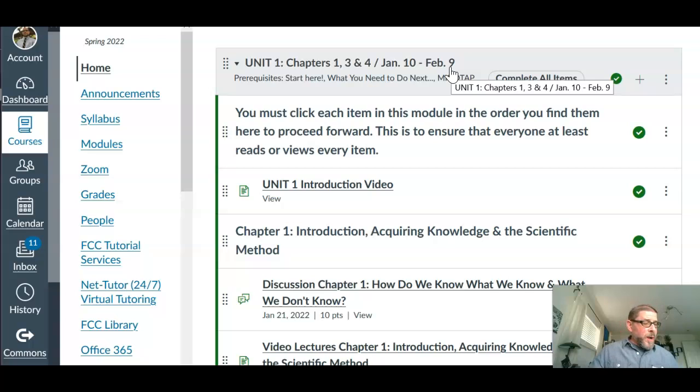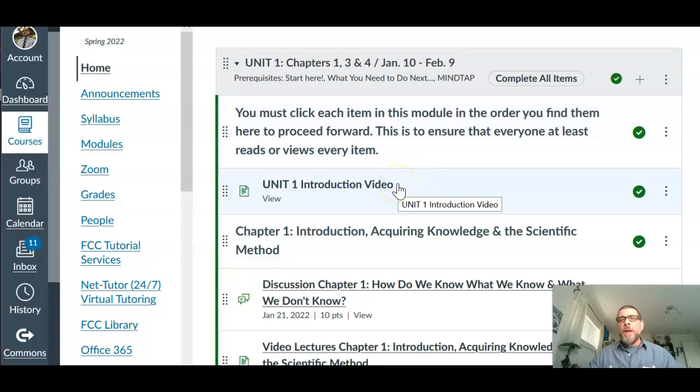And so a reminder, like we saw in our welcome video, that you need to click each item in the unit, open in the order that you find them there. And when you do so, you will get those little green check marks. Your green check marks are going to look different than the ones that I have in my instructor view here, but you will find those.